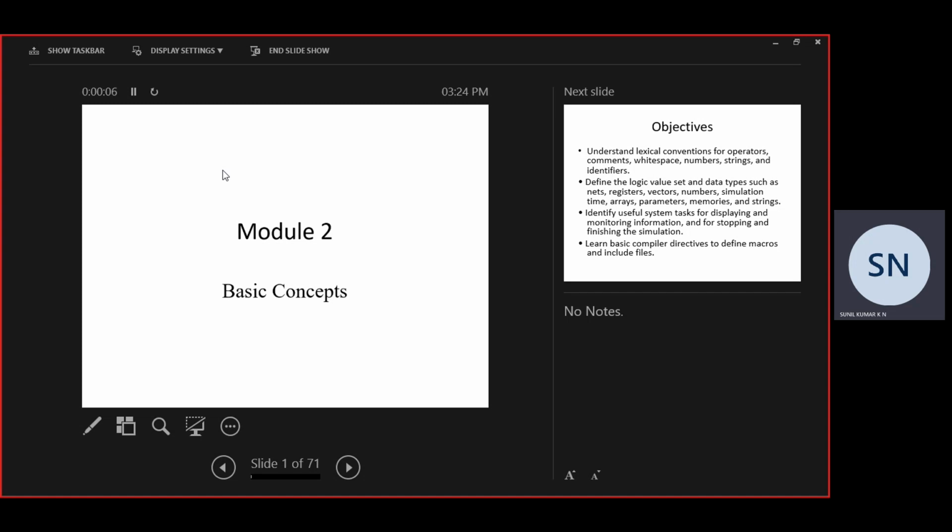So in module 1, we started with the emergence of Verilog. We studied the popularity of Verilog HDL and the important features of HDL.